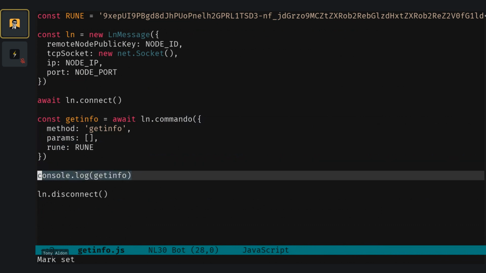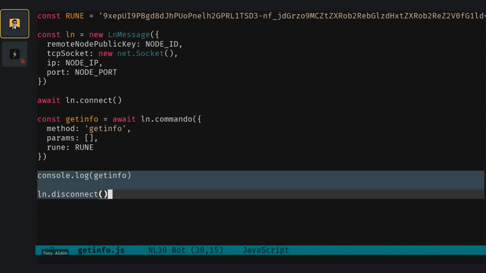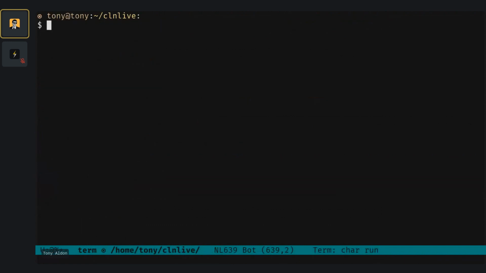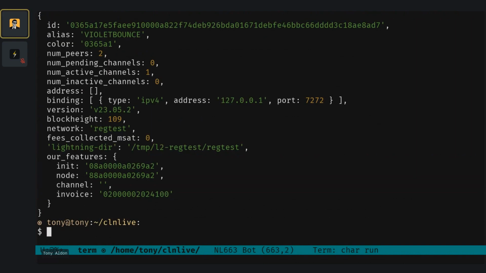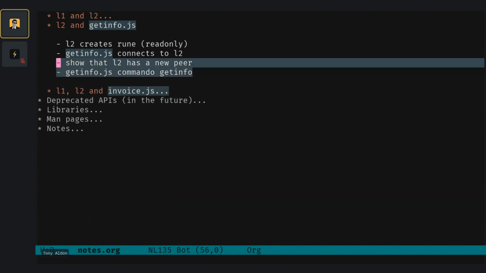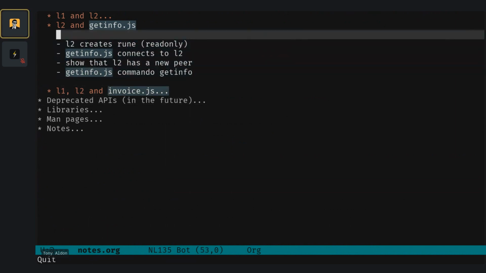And now we can pass it to getinfo, and we disconnect to not hang at the command line. We do it again to be sure that this is working. And the node ID that we have is the node ID of the node L2, and we can check the Lightning directory, which is L2. So let's go back to our node and see what we did. Okay, so we found the way to do that second part. Cool.